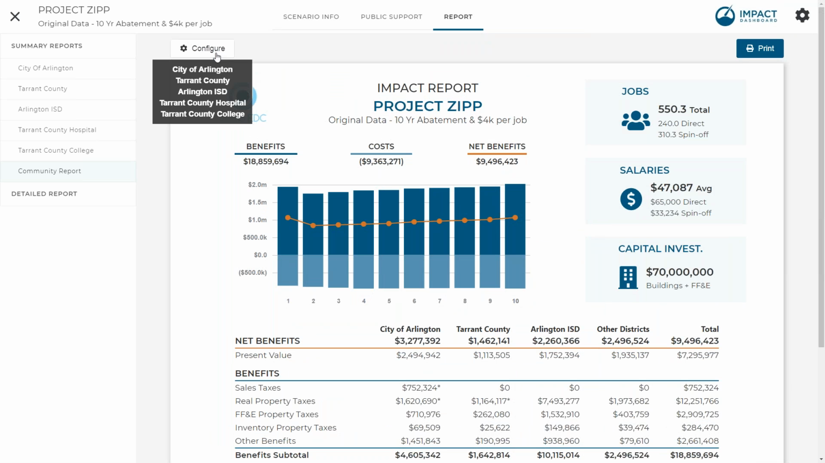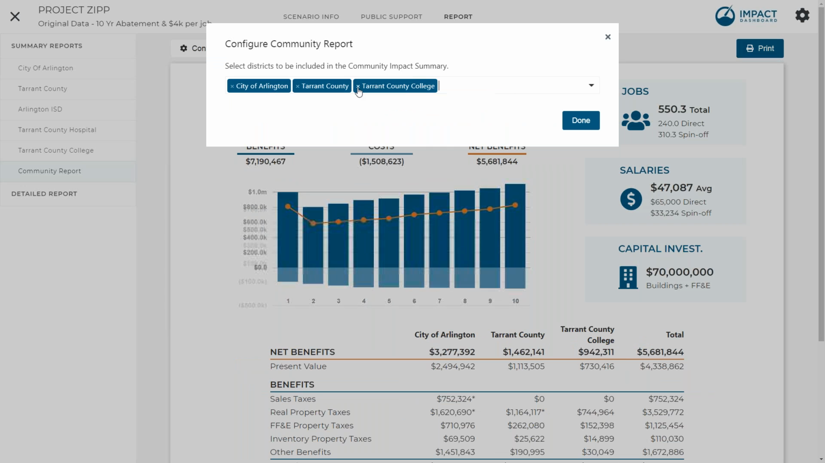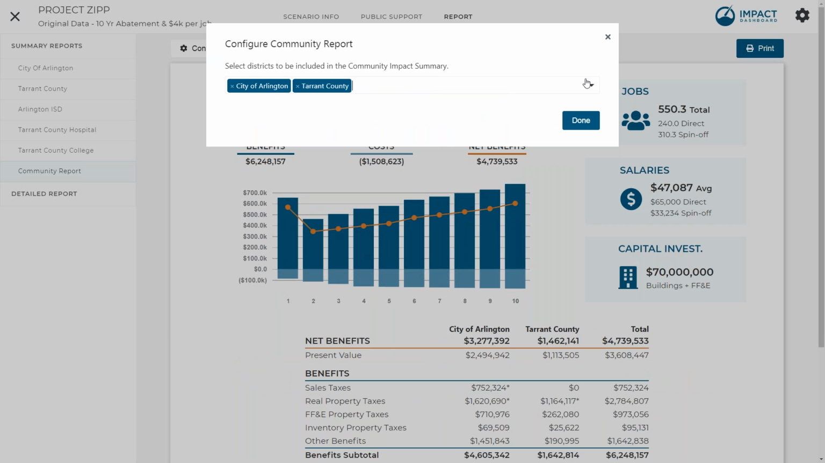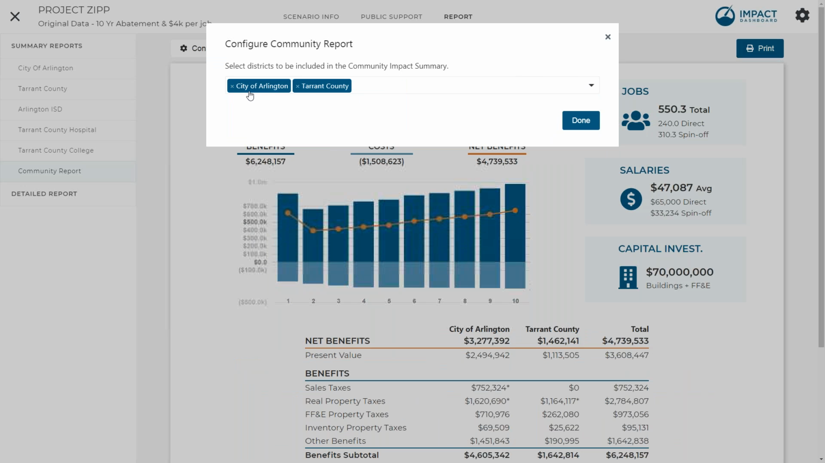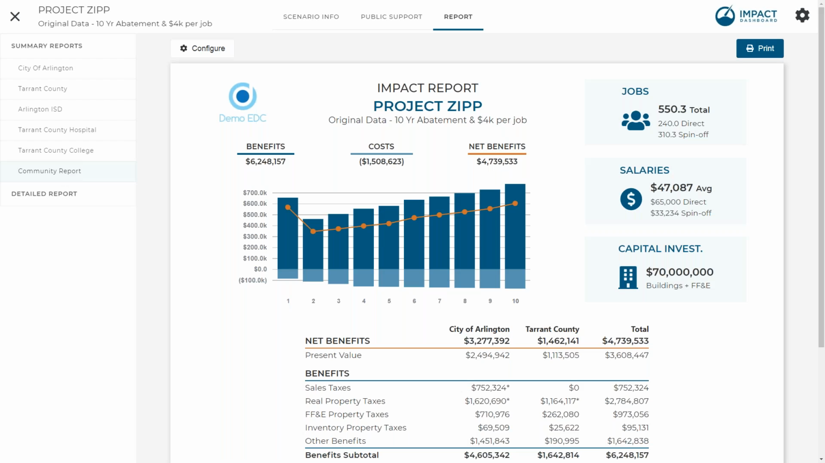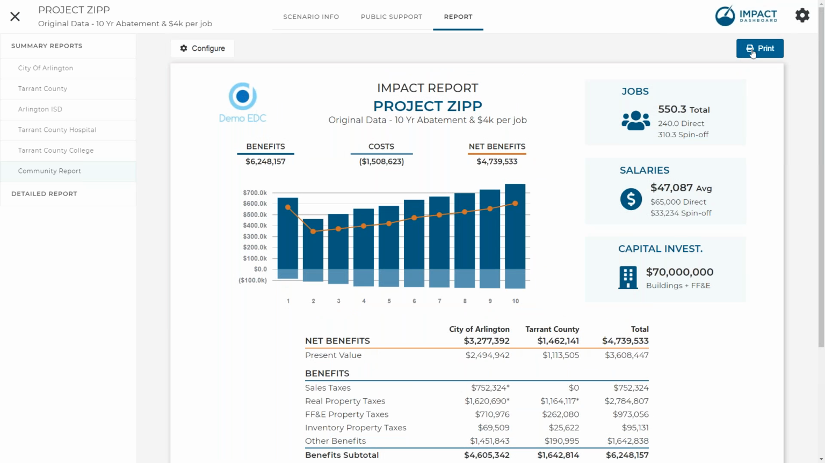We can configure this, and let's say that we really only wanted to show a summary report that aggregates the city and the county. Well, if I click here, we can do that by just deselecting these other districts. Now, if we wanted to add them back, it's just as easy as selecting them from that drop down to get them back in there. But let's just go with the city and the county. That's going to show us about $4.7 million in net benefits. We can print this off. It's a one-pager just like those others.